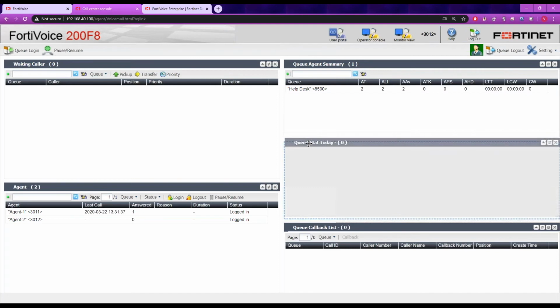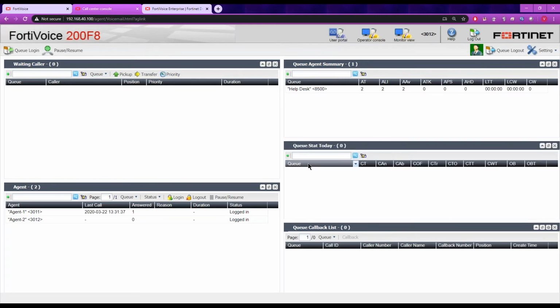Then you have the queue stat today widget, where again they'll be able to see the queues they're monitoring. They'll be able to see the total number of calls that entered the queue, how many were answered, abandoned, went into an overflow state, went into a transferred state, were found to be in a queue timeout state. They'll be able to see the average talk time, the average wait time, the total number of outgoing calls made from the queue, and what the average talk time is for those outgoing calls.